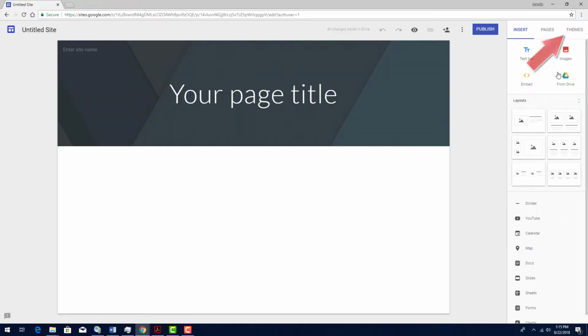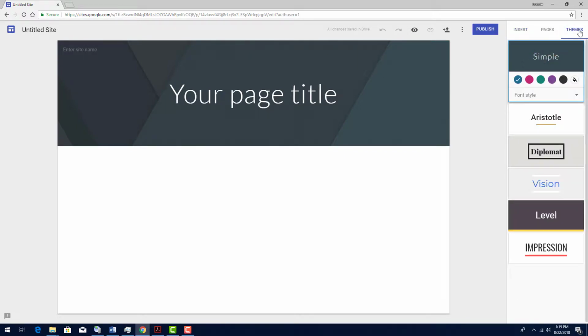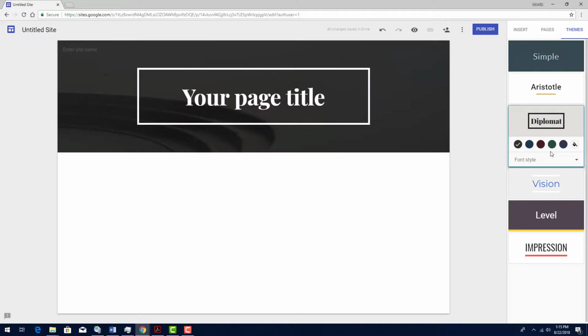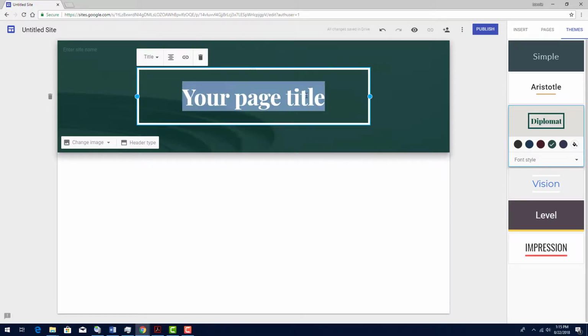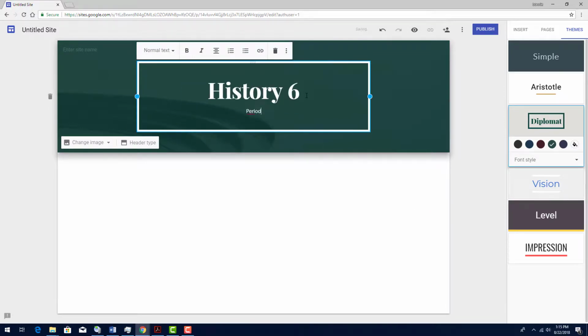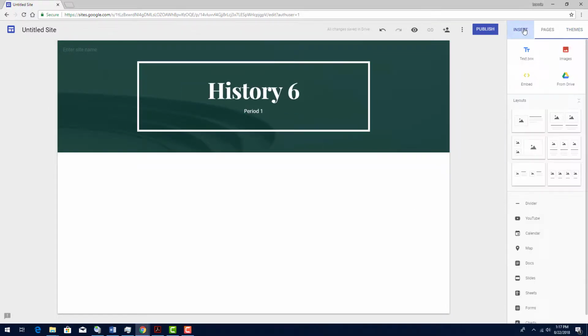You can choose a site theme by clicking here. There are several templates to choose from, and for each you can set colors and fonts. This page will be the home page of my new site. To change the title, I'll double-click in this box and enter the new title. Now I can start filling in this page.